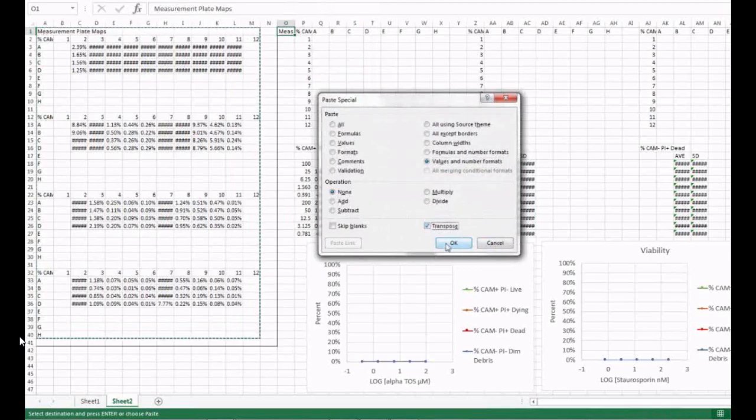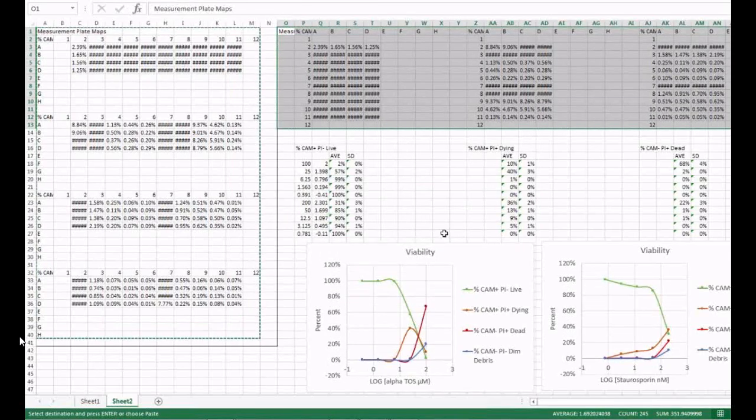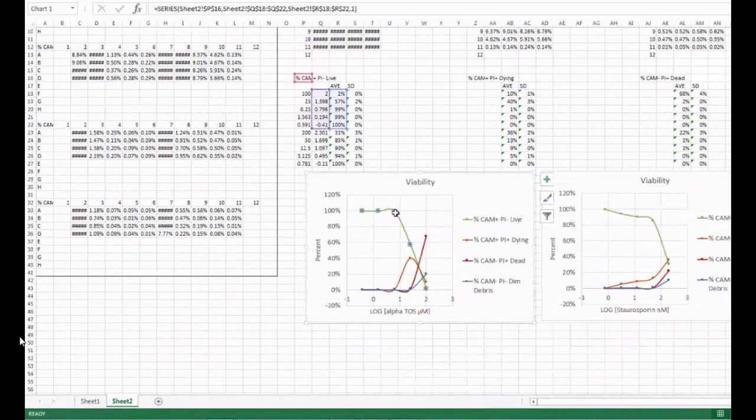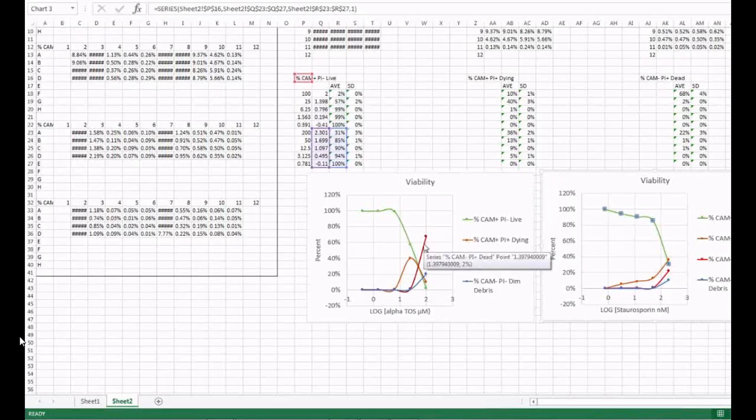And then it easily populates into the average and standard deviation columns that I've created. And also you can see now we have graphs for the viability of the alpha toss, which is the left-hand portion, and then the staurosporin is on the right-hand portion. And then the orange is your dying, and the red is your dead.